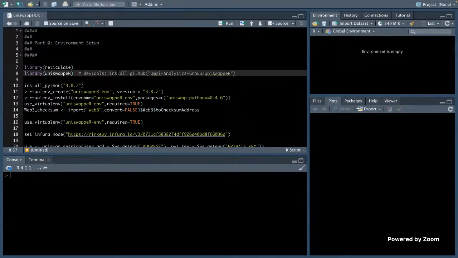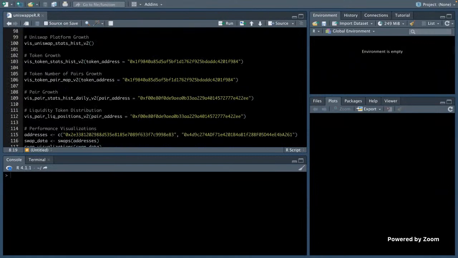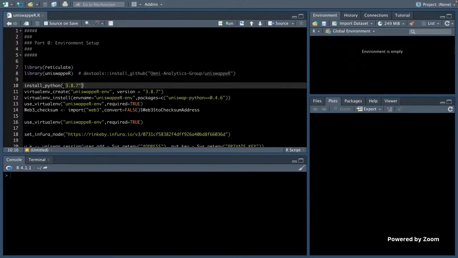What we're going to do is go through loading UniswappeR, setting up a virtual environment, and then making some trades. And you can see here's the script. We're going to try to get through as much as possible here.